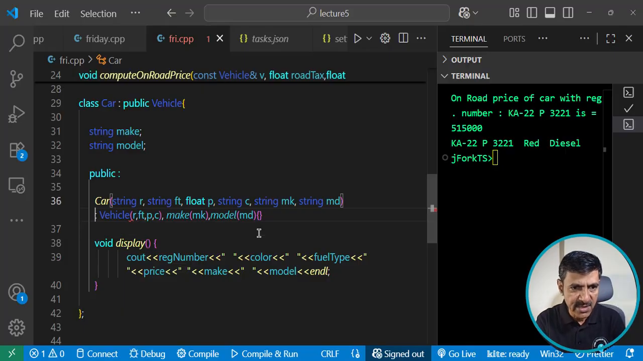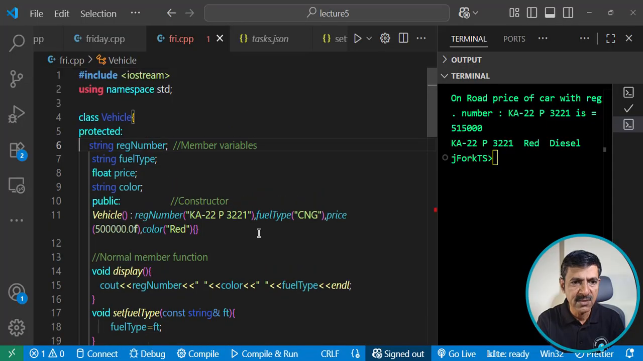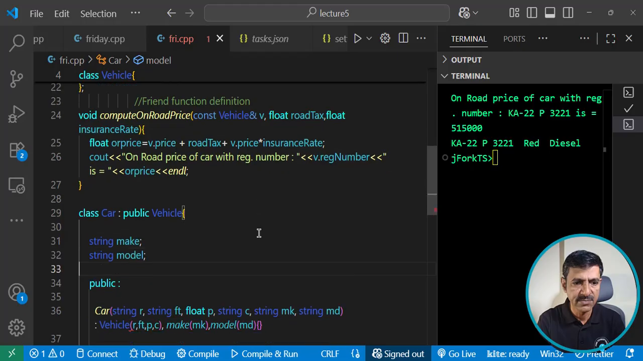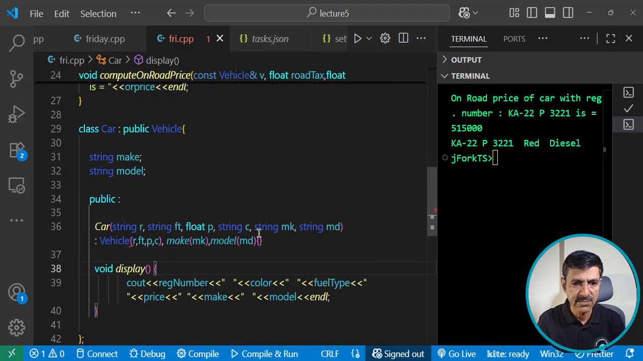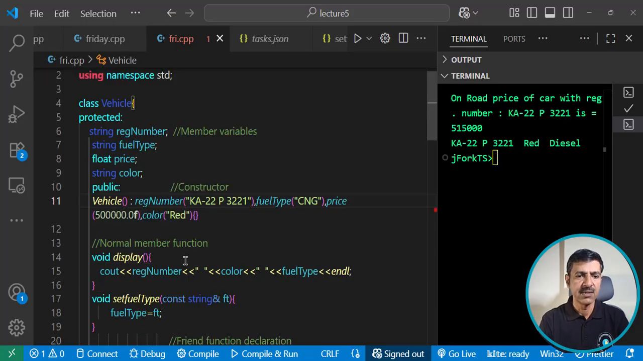Now there is one error showing up. Vehicle, what are the things? Vehicle registration number, fuel type, price and color. It is showing up some error here.